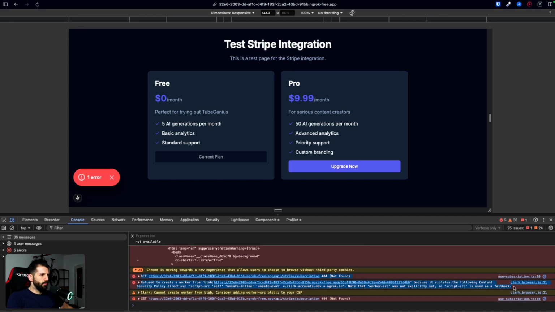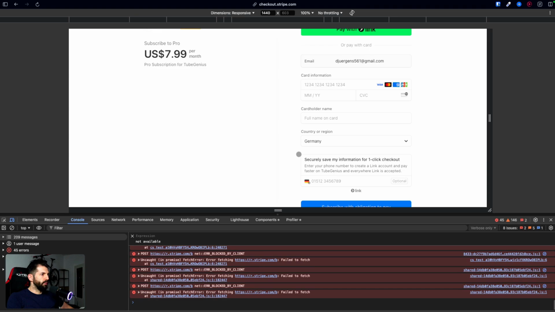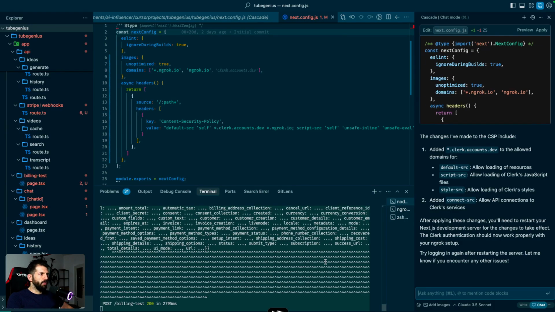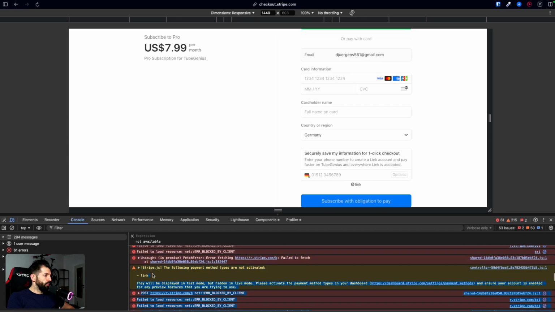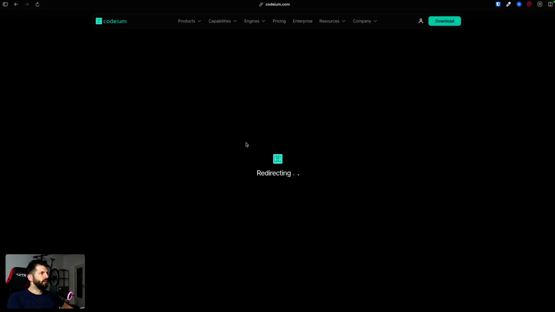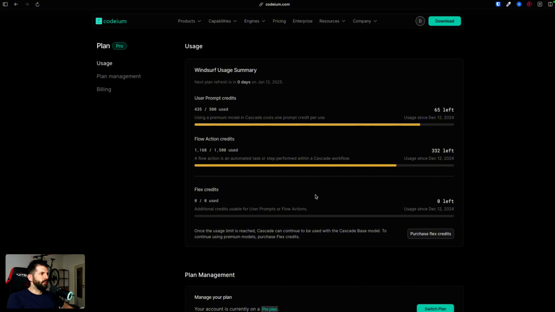So we probably have something else that we need to add to the next config file. So let me quickly copy that. First we'll want to click upgrade now. So we get redirected. Great, so this worked. And now when I try to access the billing/test route, I get the following errors in the console. Damn, 61 errors. I wonder how many requests I have left. 65. Huh. Okay, we'll see if this works.